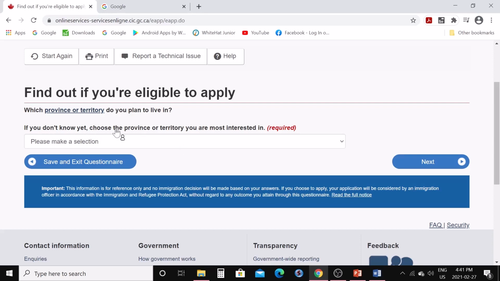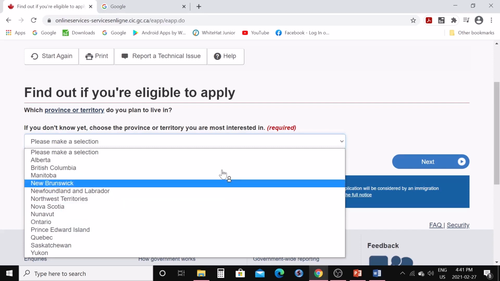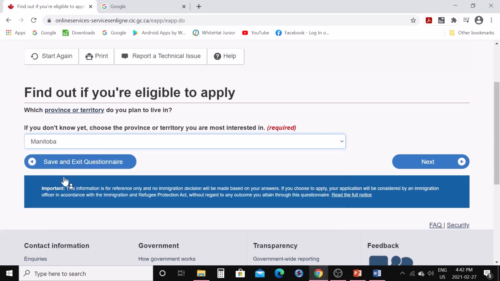If you don't know yet, choose the province or territory you are most interested in. So which province and territory you are interested in. So guys, here you can select whatever you think you can go, but later on we're gonna select a different one. So I'll go maybe with Manitoba, and I'll say next.